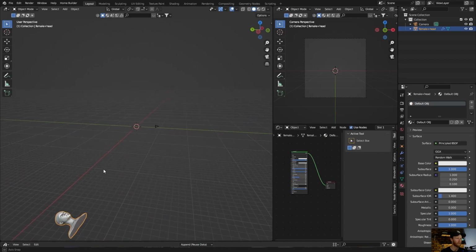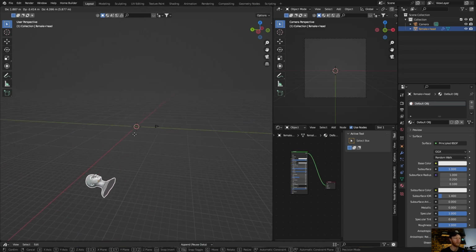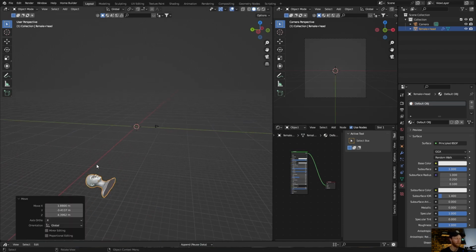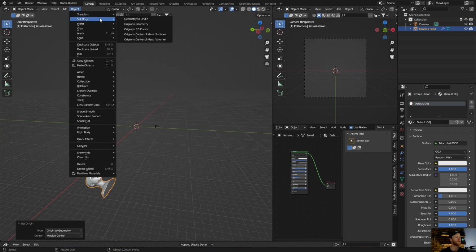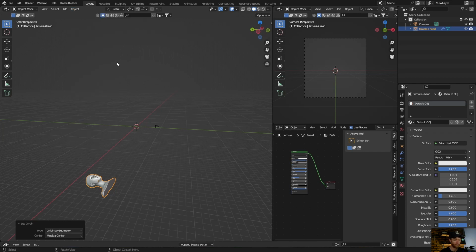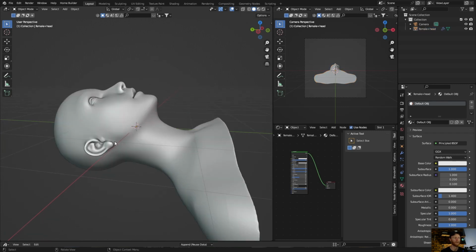As you can see, now I want to get it to the middle. What you do, so you select object, go to object, set origin to geometry, and you press Alt G. And there we go, locks it to the middle.